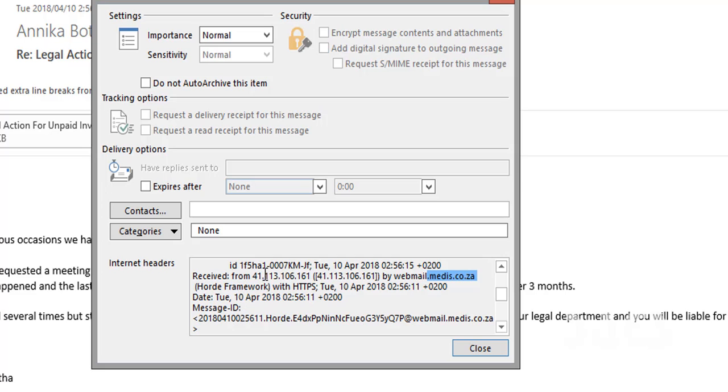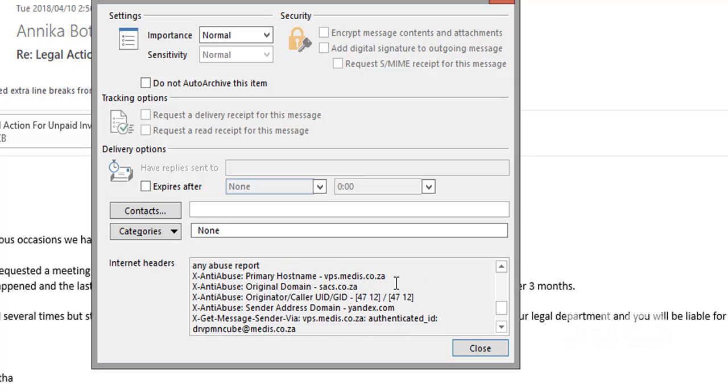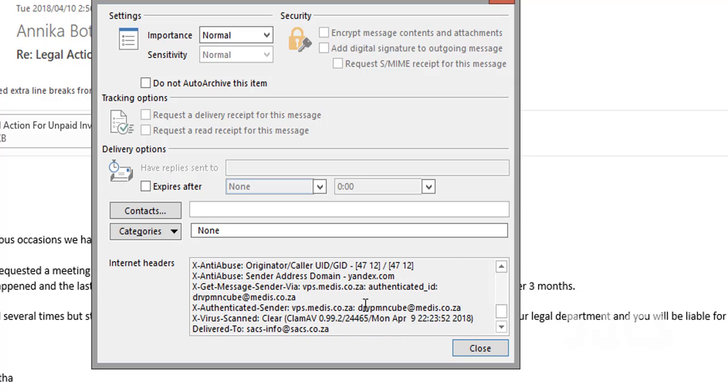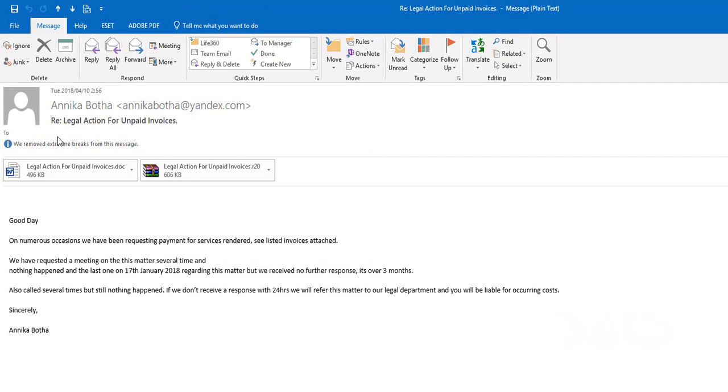And if we look at which user was possibly compromised, we can see that it is drvpmncube@medis.co.za. So that's the actual sender. So that's a person whose password was compromised and which this syndicate or single person or someone used to send a broadcast mail out to many people. You can see there's no "To" address here as well. So basically what they've done, there's no "To", and they've created a BCC and they've sent it to many people.